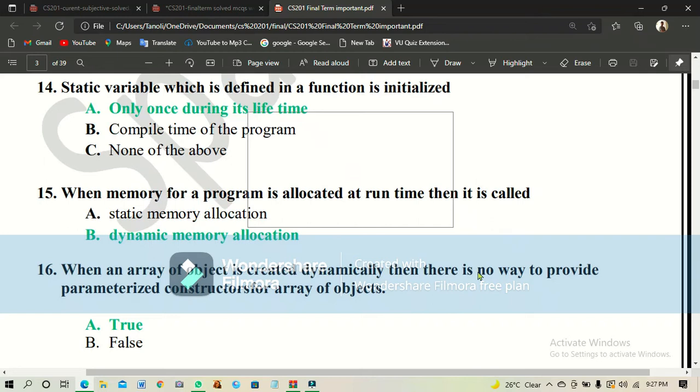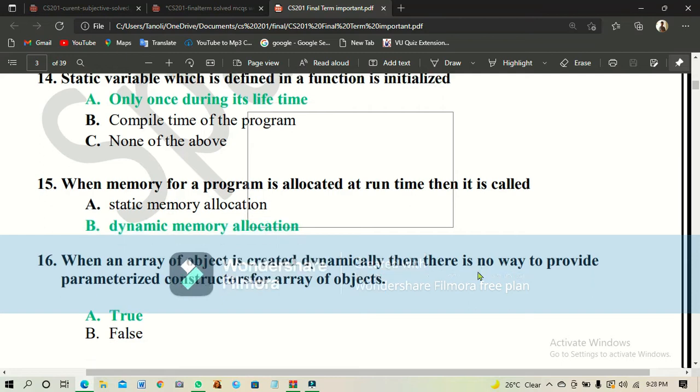When memory for a program is allocated at runtime, then it is called dynamic memory allocation. When an array of objects is created dynamically, then there is no way to provide parameterized constructor for array of objects. True.